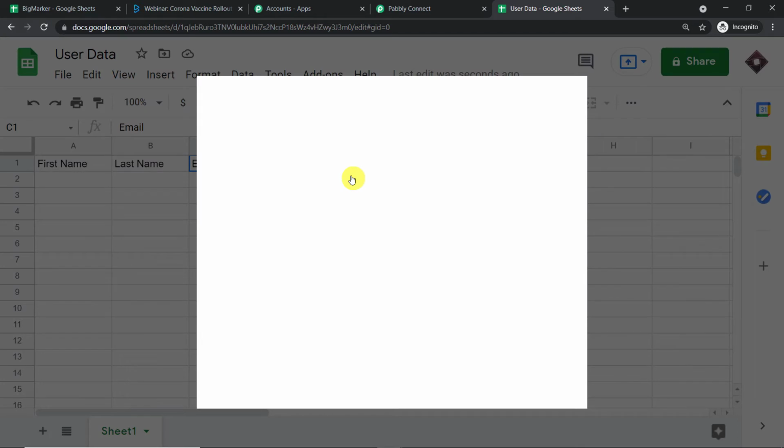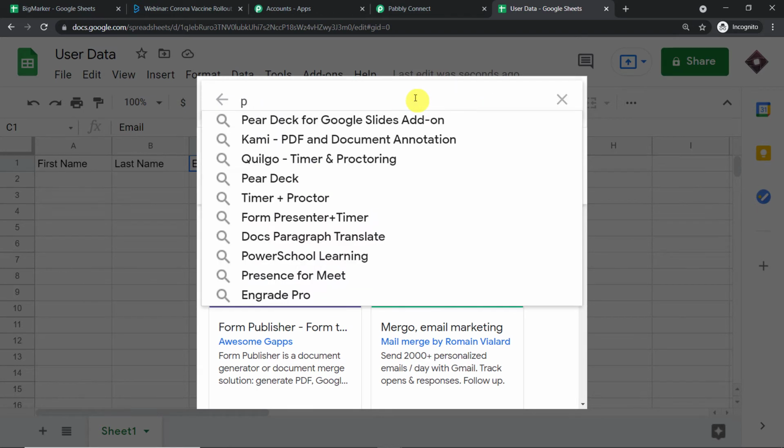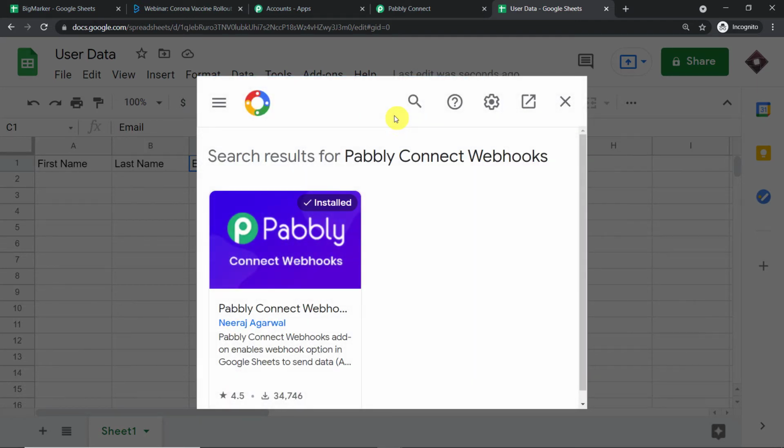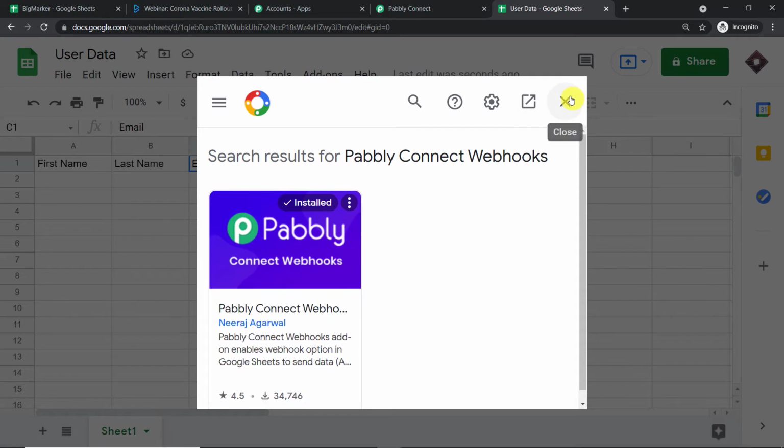When you click on Get Add-ons, Google Workspace Marketplace opens up in front of you. In the search, just type Pabbly Connect Webhooks. This one. You click here. As you can see, Pabbly Connect Webhooks has already been installed in my Google Sheet. All you have to do is click on this button and Pabbly Connect Webhooks will be installed in your Google Sheet also. After installing Pabbly Connect Webhooks, do not forget to refresh your Google Sheet. I repeat this again: do not forget to refresh your Google Sheet. So let me just cancel this.